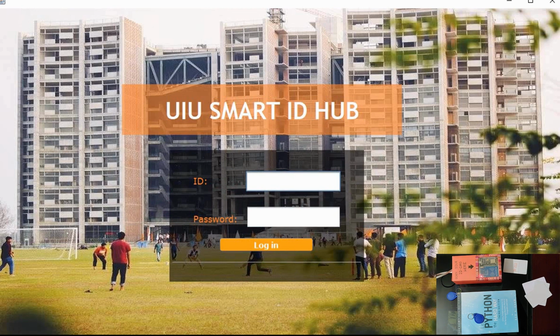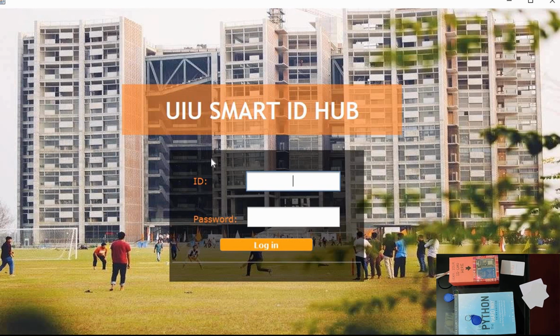So this is our front end, which has been made with Java GUI. Below you can see our smart ID card scanner, which is connected with our front end with NodeMCU Wi-Fi. In our project we have two admins, one is the web admin and the other is the user admin. Let me first log into the web admin and show you how it works.